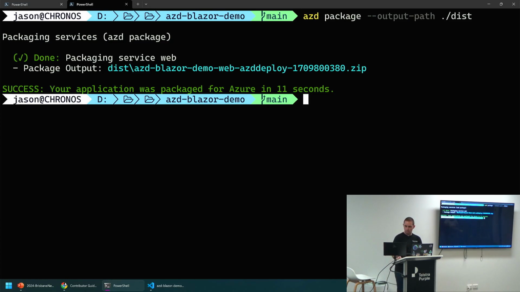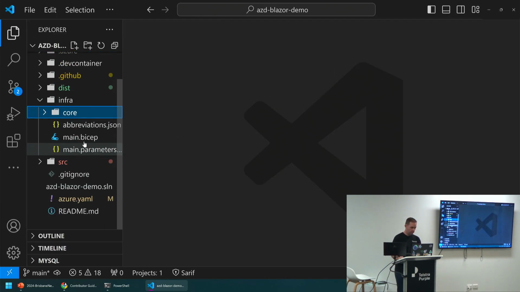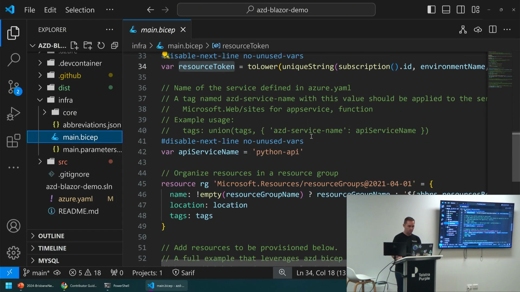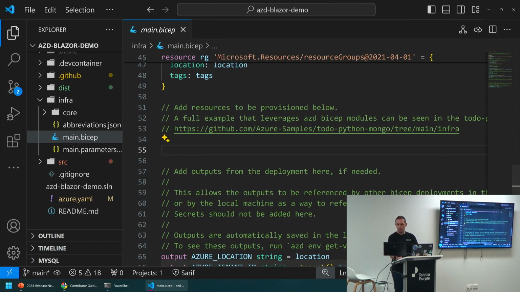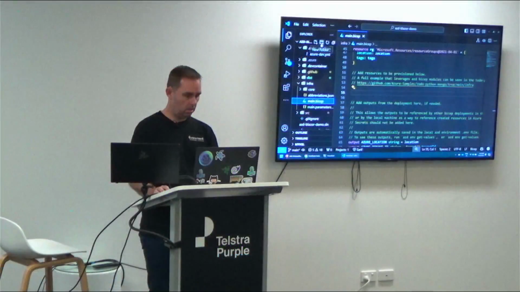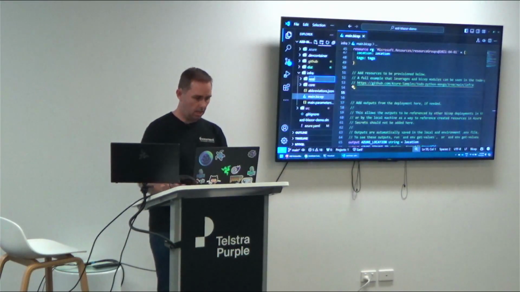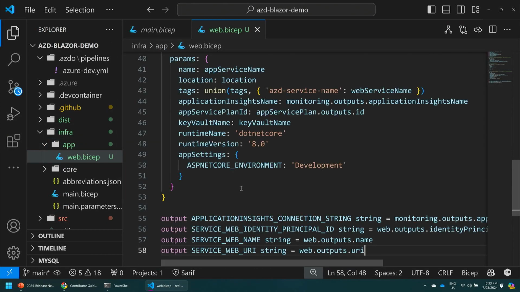So that's good. Now, in order to provision the infrastructure, we need to go and update main, because while it's got a lot of helpful bicep modules, it doesn't actually do anything yet. Maybe it creates a resource group. Yeah, so it'll create a resource group, but it'll be empty. So we'll start by creating a new folder called app. And then inside of that, I'm going to create a bicep module called web, which matches the name of my service. And I'll pop that in there.